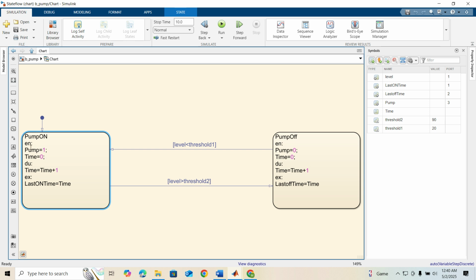And du, the during action, runs each time step while the state is active and no transition occurs, like updating a counter. As you can see, this is like updating a counter. And ex, the exit action, runs while leaving a state, like saving the final values. You can see this is saving our final value.